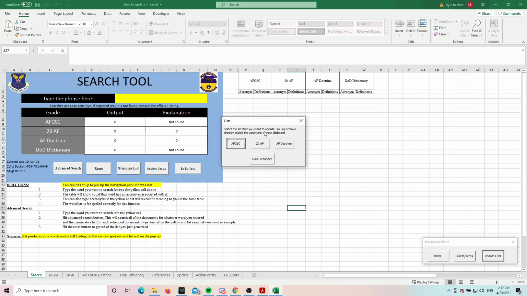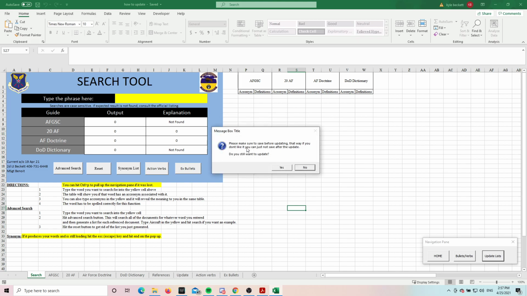So then you're going to choose which list you want to update. Out of these options, we're going to do Air Force Global Strike because that's the one I have clicked. We're going to click it. Make sure you save before hitting this yes, because if you save before hitting yes and something messes up, you can just exit out, don't save, and it won't keep the update of what we're doing right now. So I'm good for it, so I'm going to hit yes.